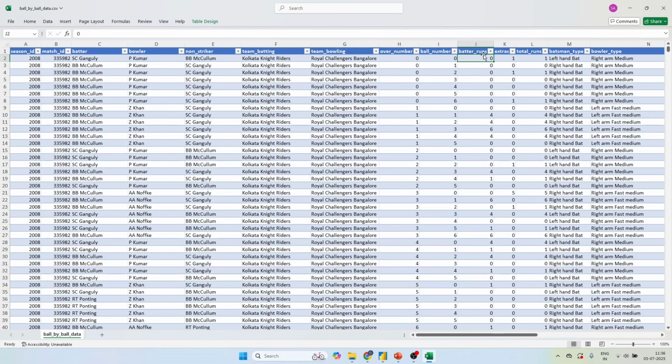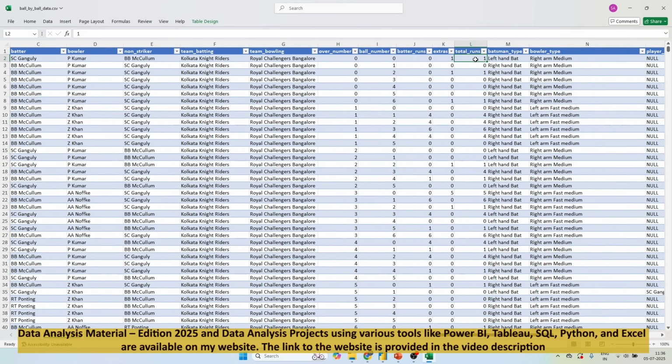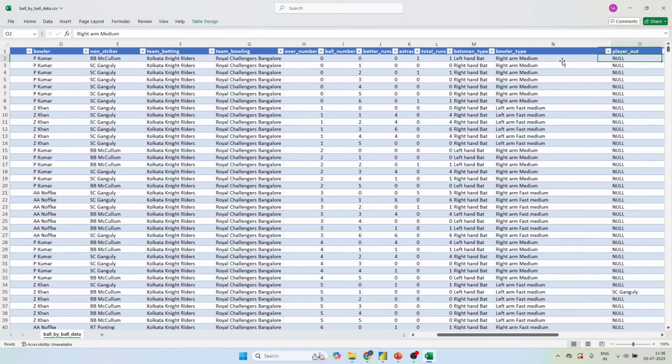In that particular ball, how many runs were scored, right? How many extras were there? When I say extras, it would be wide, no ball, byes, or leg byes. These are called extra runs, right? Then how many total runs were taken is there. Then batsman type, whether he is a right-handed or a left-handed batsman. The bowler type, whether he is left arm or right arm, a spinner, likewise, right? So you can see left arm medium.